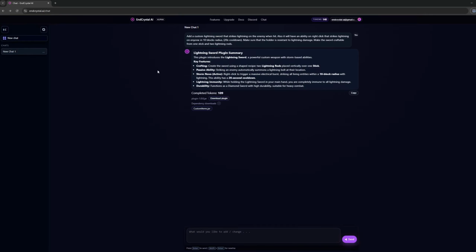And yeah, as you can see, it responded with a message that has a short description about the plugin. This plugin introduces a lightning sword, a powerful custom weapon with storm-based abilities, crafted with 2 lightning rods vertically on 1 stick. Passive ability strikes automatically and summons lightning. Amazing. And as you can see, our tokens have been updated. Now we have 140, it took 109, and it's because there is a decimal after the 140 and it's rounding down.